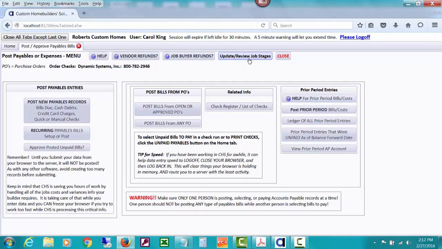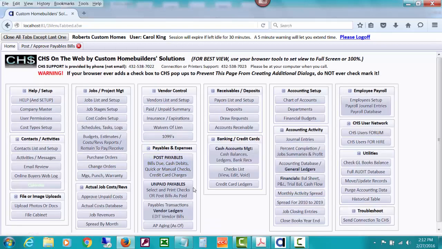So that's how basically you post a manual check and you post other debits to your bank account, also on the Post Payables window.